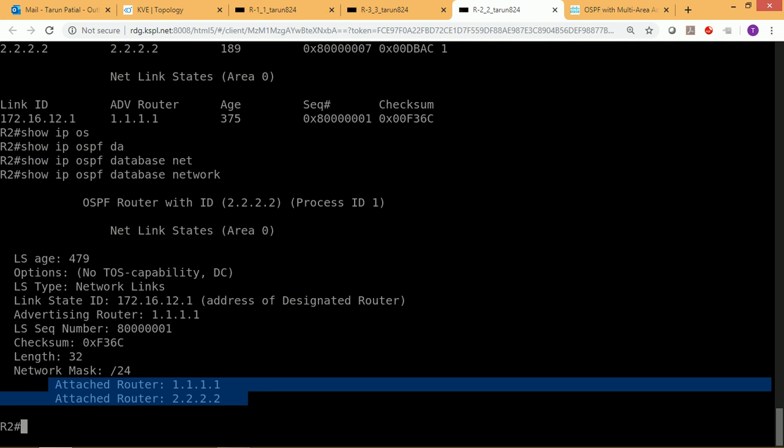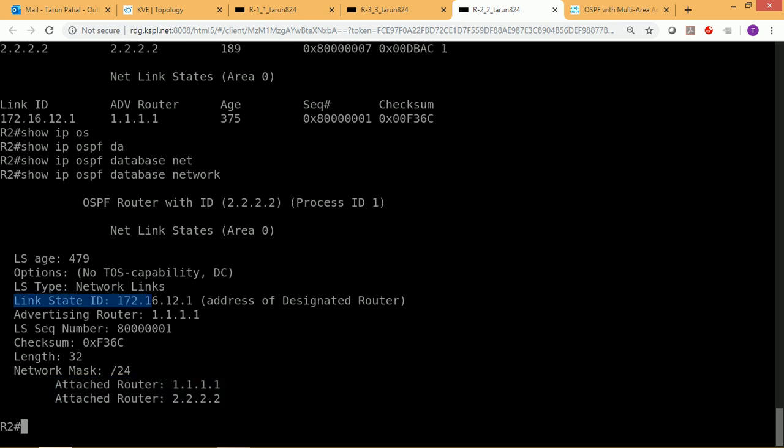Attached router with DR. So 111 and 222. So link state ID, mask, and attached router 111 222. If there is another member, that is also visible here. 2 3 4, all this.